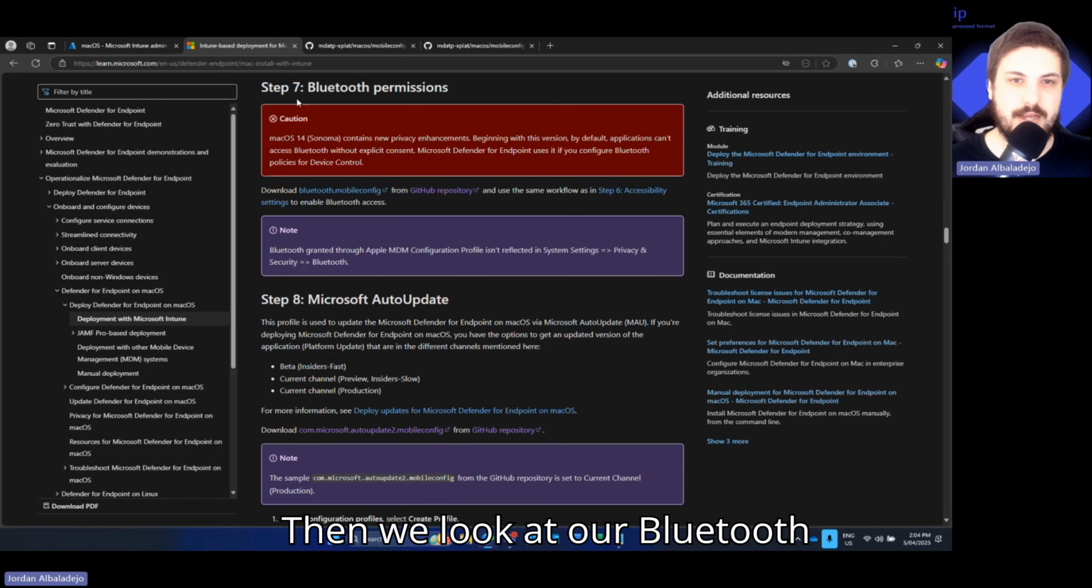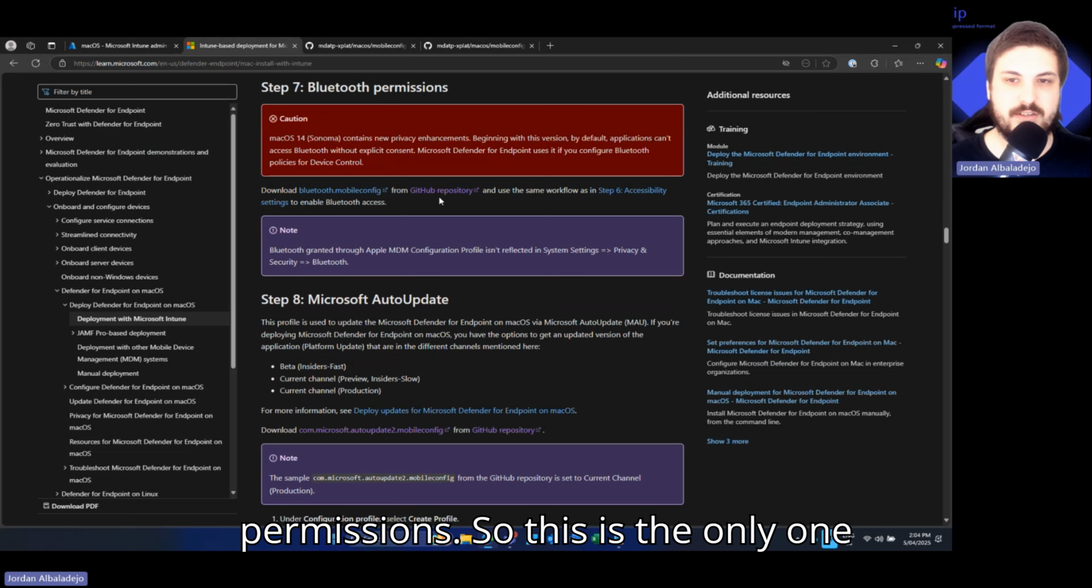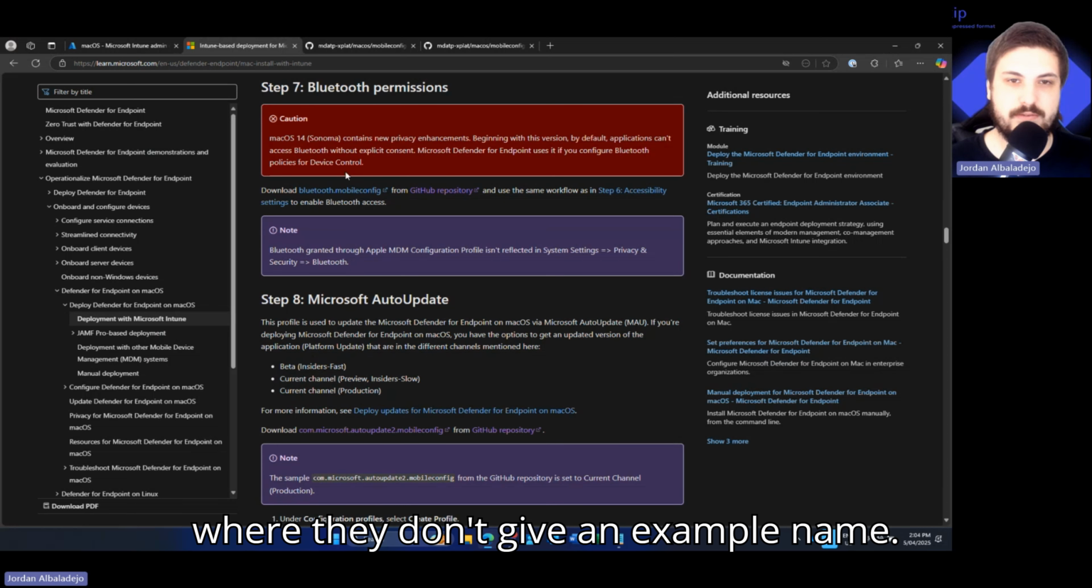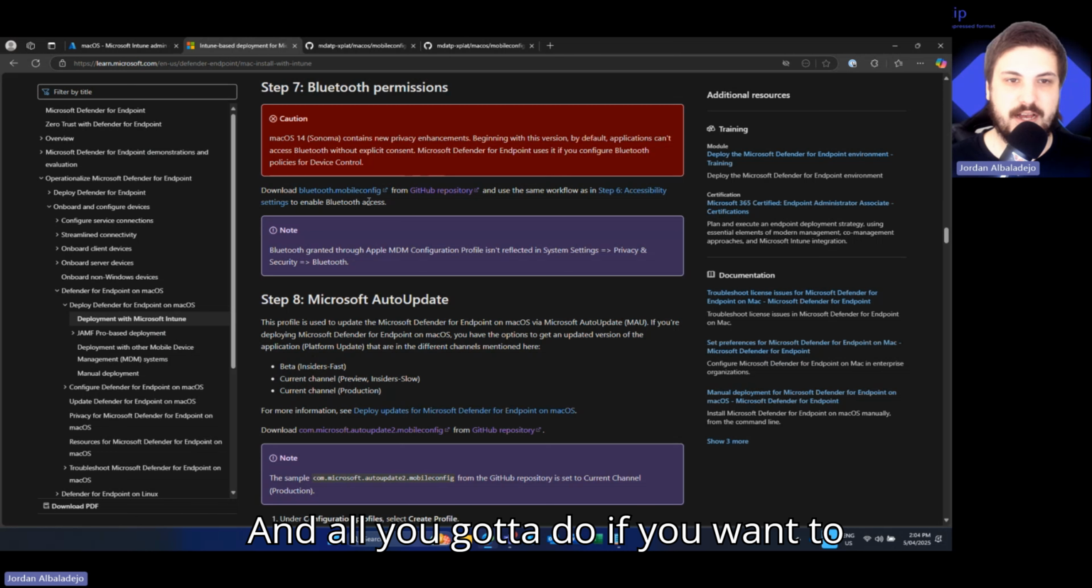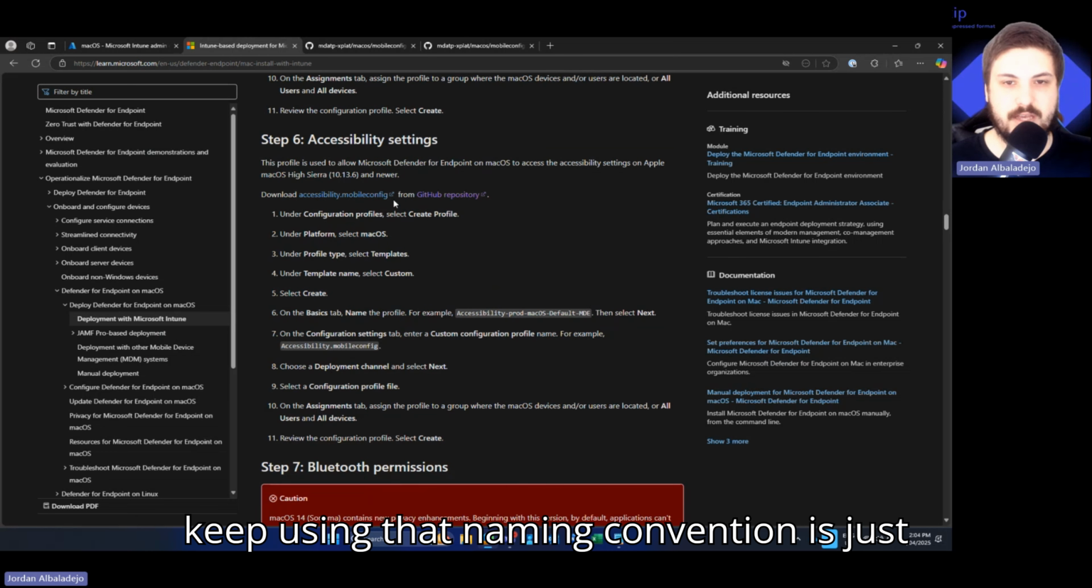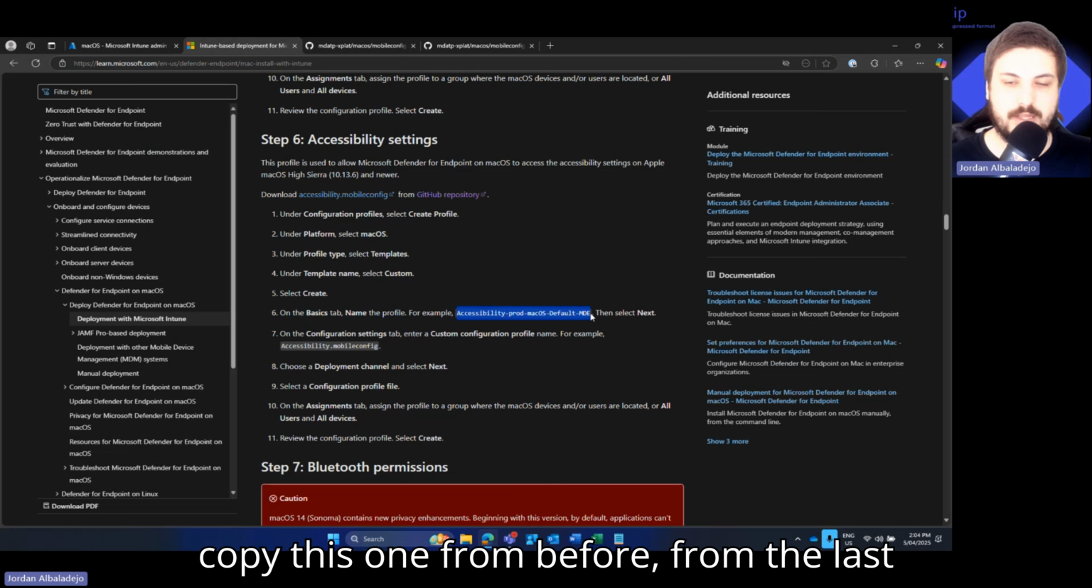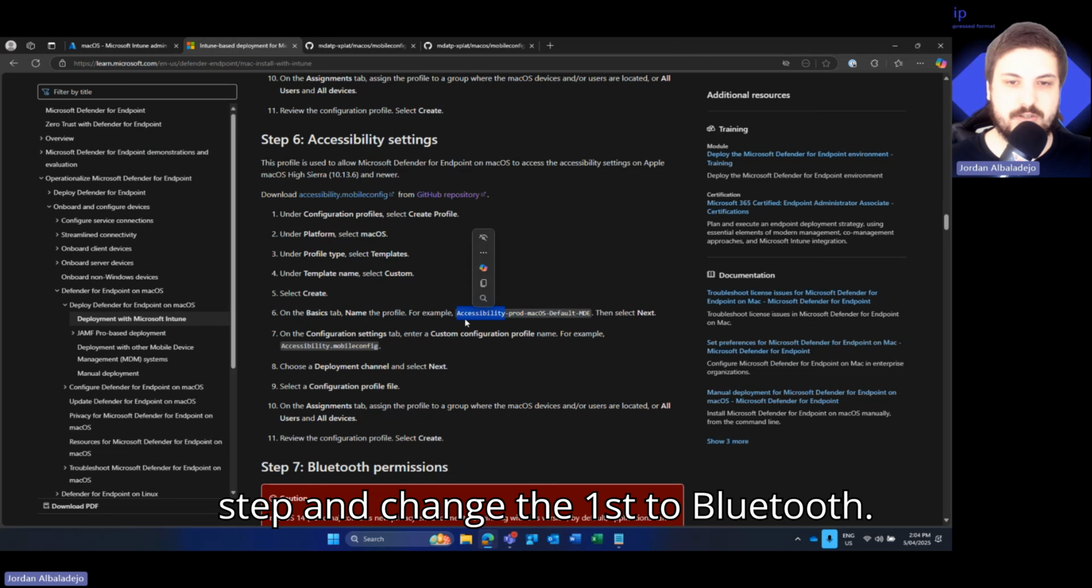Then we look at our Bluetooth permissions. So this is the only one where they don't give an example name. And all you've got to do if you want to keep using that naming convention is just copy this one from before in the last step and change the first to Bluetooth.